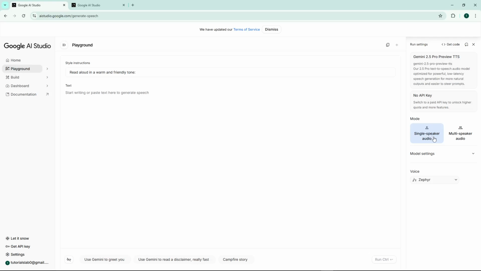If you want to fine-tune how your voice sounds, you can customize the temperature by clicking on Model Settings. The temperature setting controls the creativity and variation in the speech output. Lower values make the speech more predictable and consistent, while higher values add more variation and naturalness to the voice.